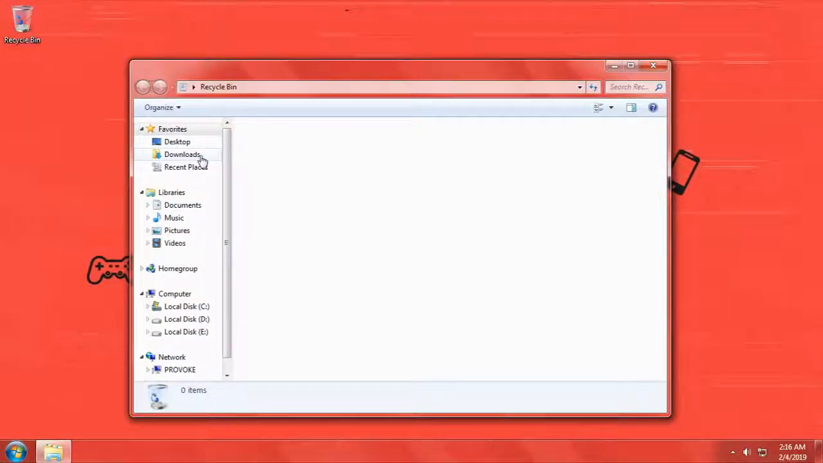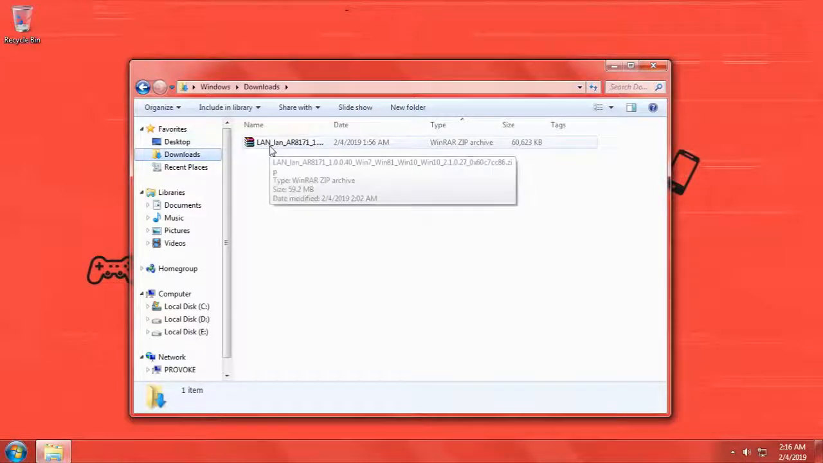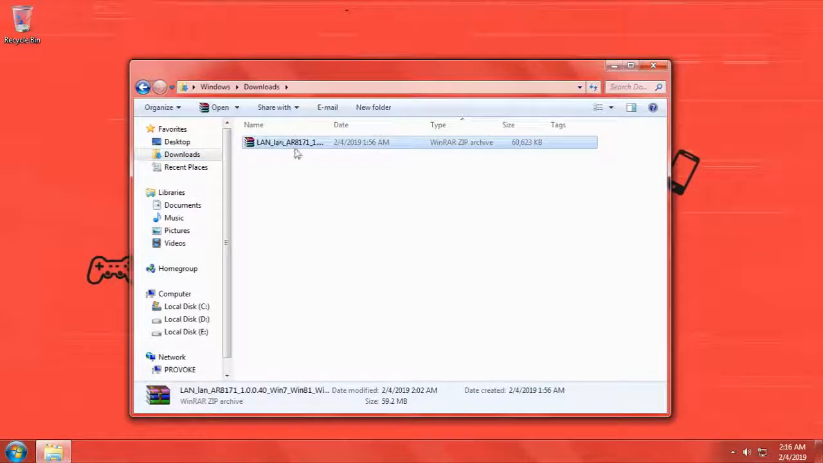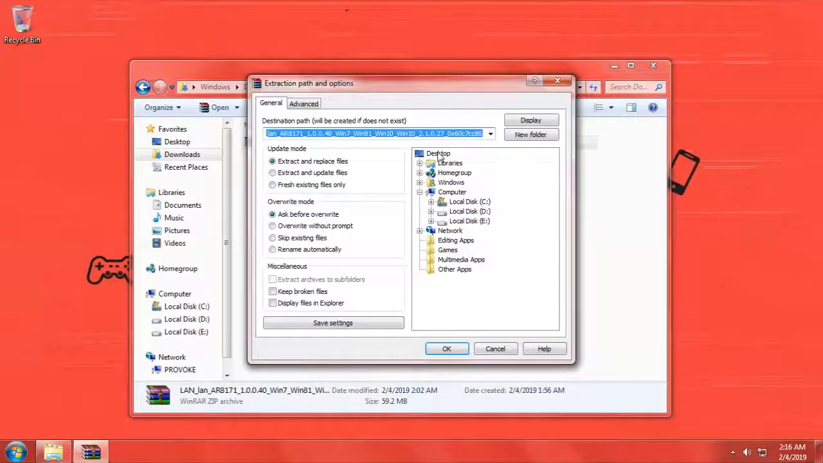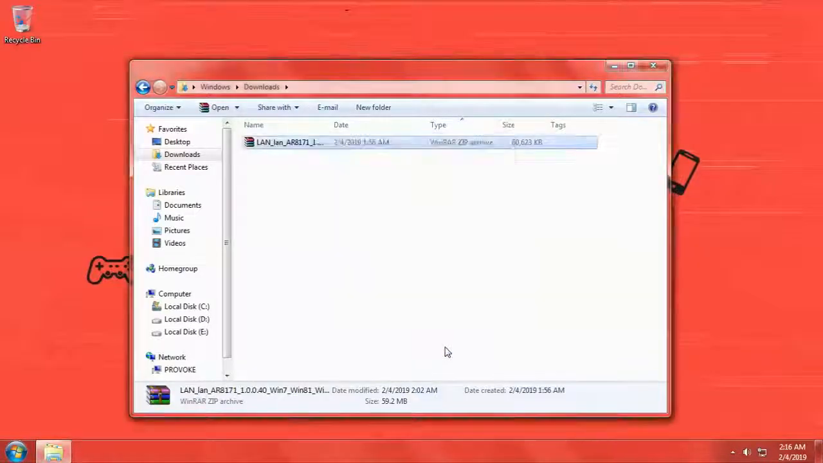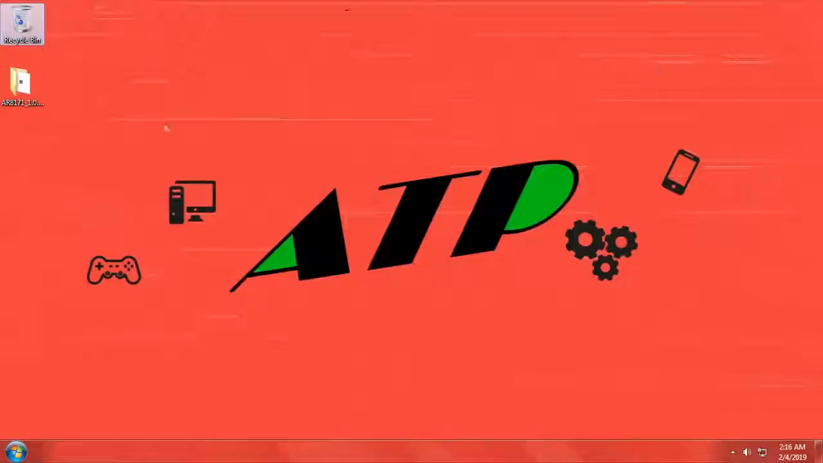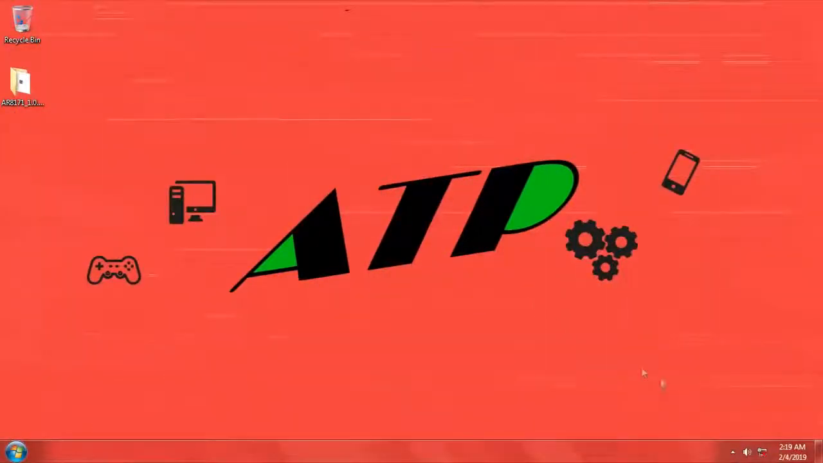Once the driver is finished downloading, open it and extract it to desktop. And then transfer the file to the computer that you will install the driver on. Place the extracted file on the desktop and open Device Manager.